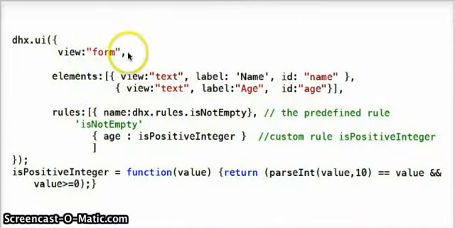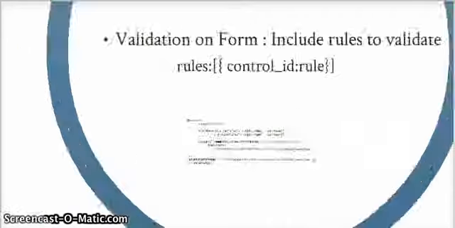Like here, I have a view form. I have a form component, and it has got a text box with the ID name, another text box with ID age, and I have placed two rules. This one is predefined, that is name shouldn't be left empty. However, for age I have defined my own rule saying is positive integer, and this is a function which would return true if it's a positive integer and false otherwise. So it's fairly easy to have your own rules.